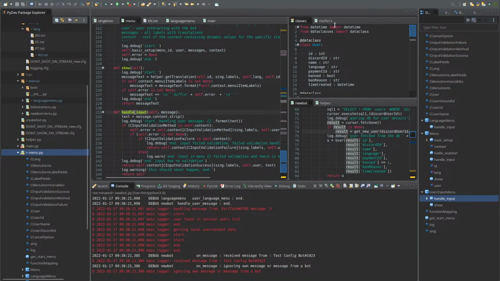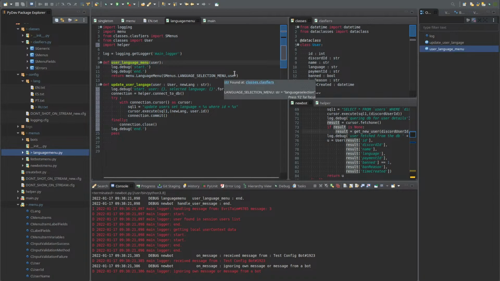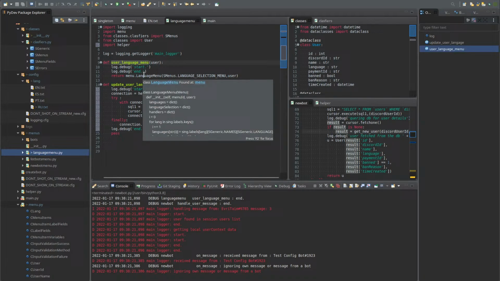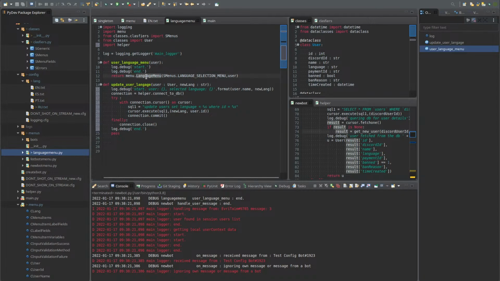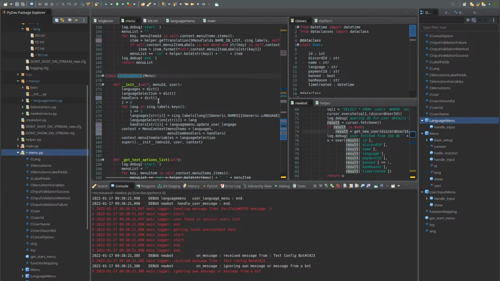Okay, so language, is this it? User language menu. Oh, so this just, oh, so this initializes the menu. New instance. So it doesn't really have the context. Context gets created later on. No, it actually gets created in the initialization.